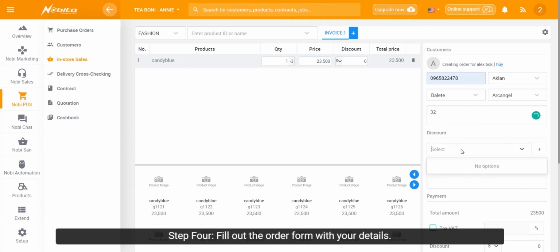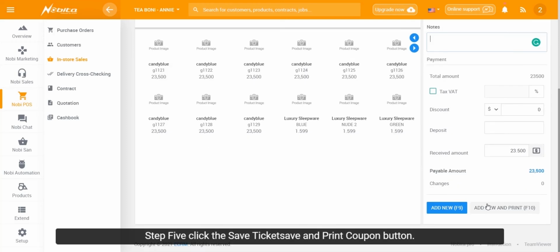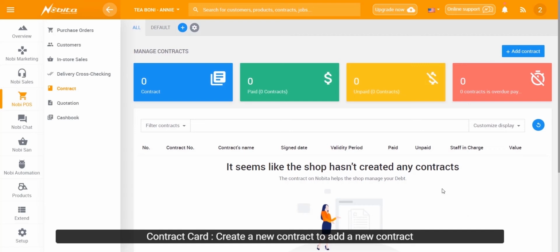Step 4. Fill out the order form with your details. Step 5. Click the Save Ticket, Save and Print Coupon button. Shipping Control card shows information about orders that need to be checked with the shipping unit. Contract card. Create a new contract.